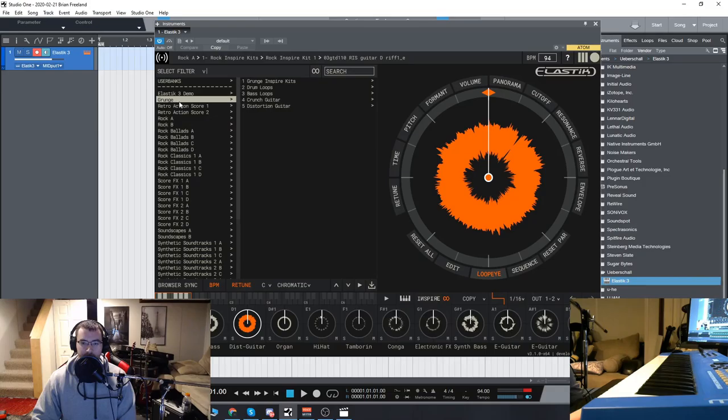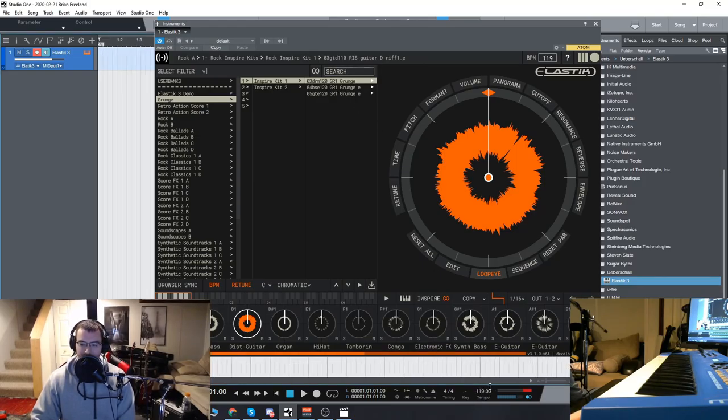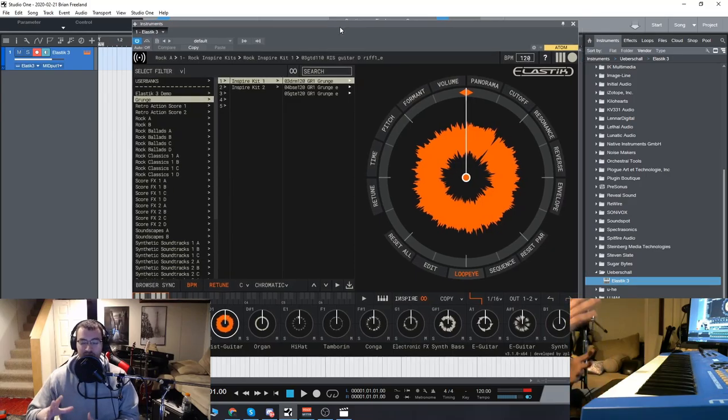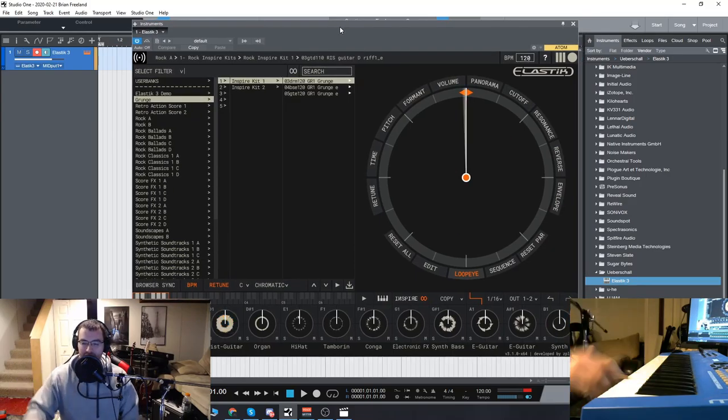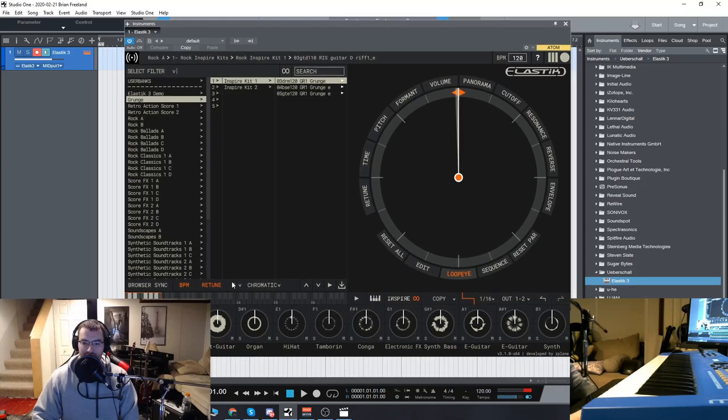All right, finally we have grunge. Let's check that one out here. As you notice, that's at 120 BPM. I'm only at 94. It does sync to tempo, so it sounded a bit stretched there. While the BPM here, just know that's what it's supposed to be. But that means that you can also go into your DAW and it will sync to whatever tempo you set.